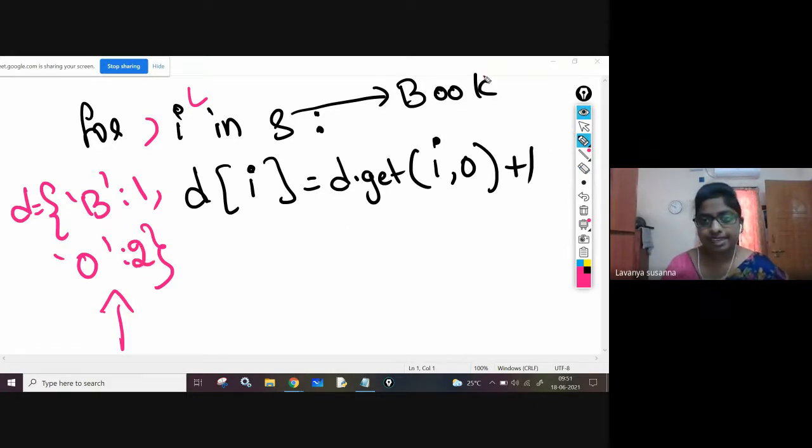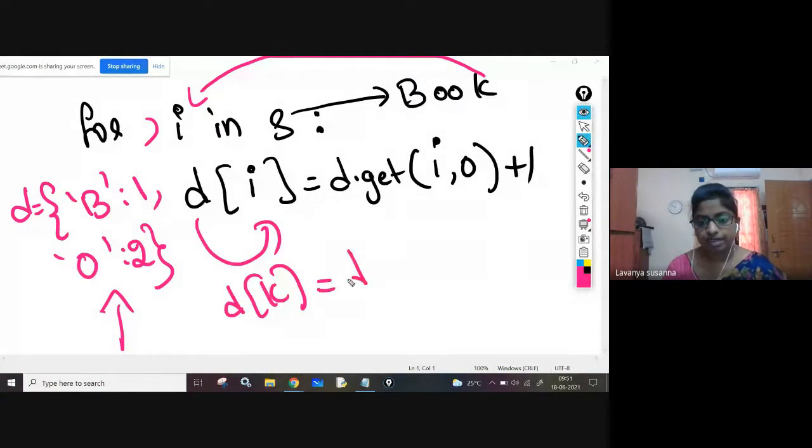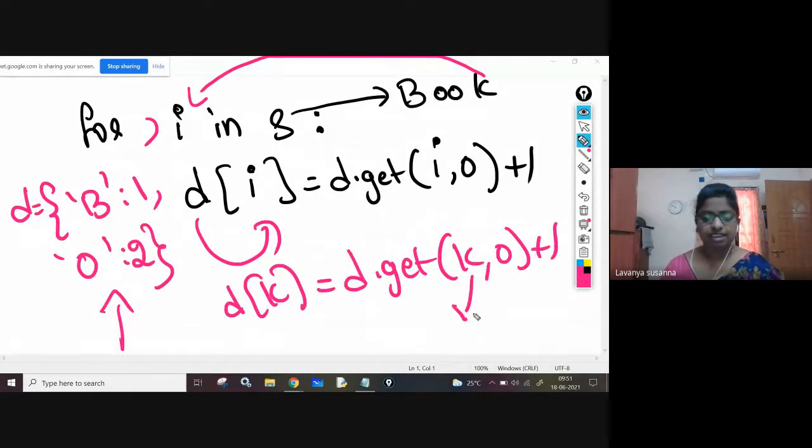Okay. Next k will be assigned, d of k. D of k equal to d dot get k comma 0 plus 1. Is there any k in the dictionary? No, the dictionary contains only b and o. See left side. There is no k value. If there is no k value, there is no key. K is not there in the dictionary. That means the second argument will be returned. What is the second argument? 0. Now this function will return 0. 0 plus 1, that equals 1. D of k equal to 1. Now the entry is added. K is a key and 1 is a value.